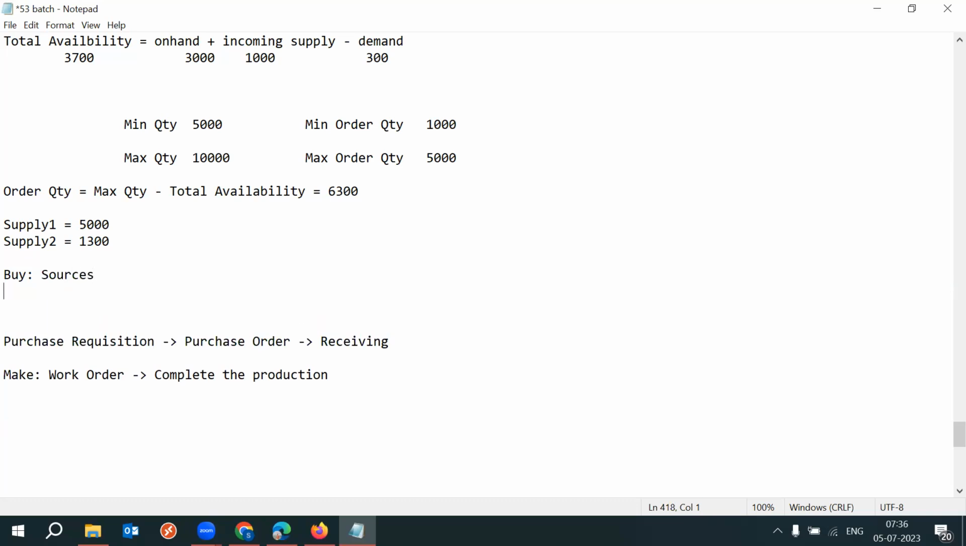Krishna, I have one more doubt. Regarding this incoming supply, is it calculated from all the open purchase orders? Yes. If it is a buy item, the source could be the supplier.